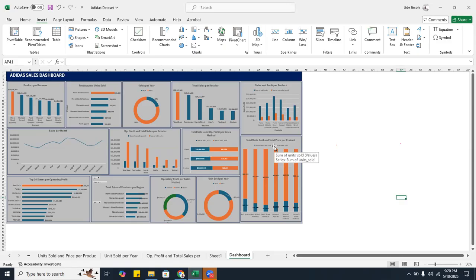All right. So the next thing we are going to take in class tonight is how to use slicers on your dashboard.